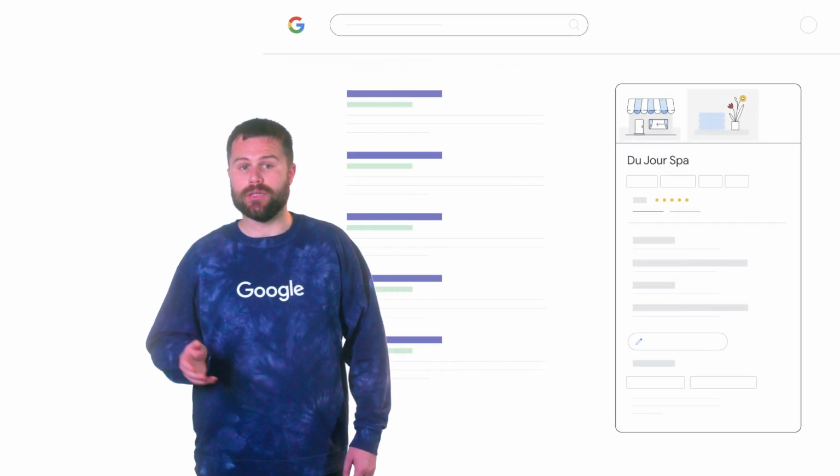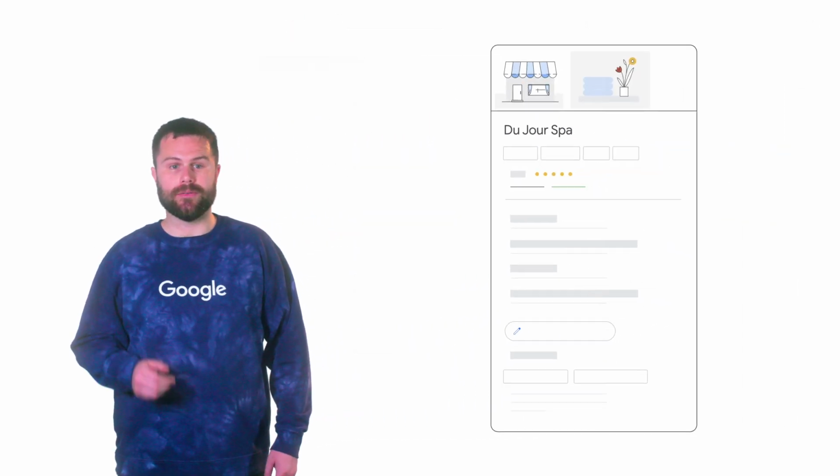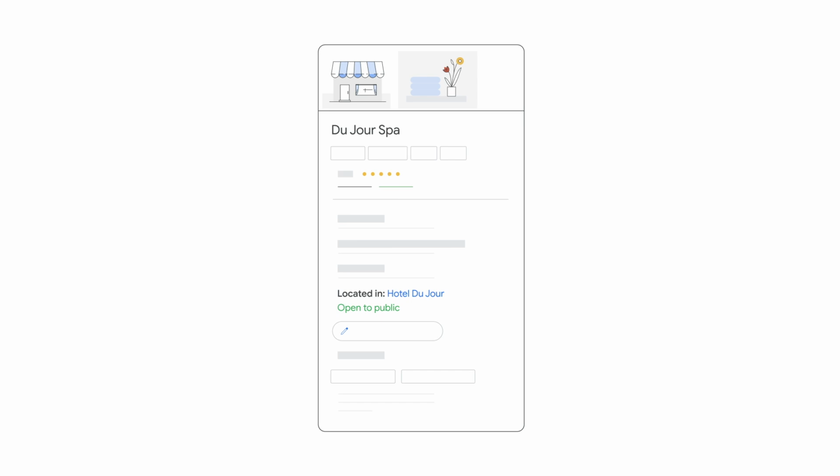Remember that amenity listing data is supported for other businesses as well. For example, your hotel could have an associated restaurant or spa that anyone, even non-hotel guests, can visit. Those facilities may be eligible for their own business profile listing and amenities list.